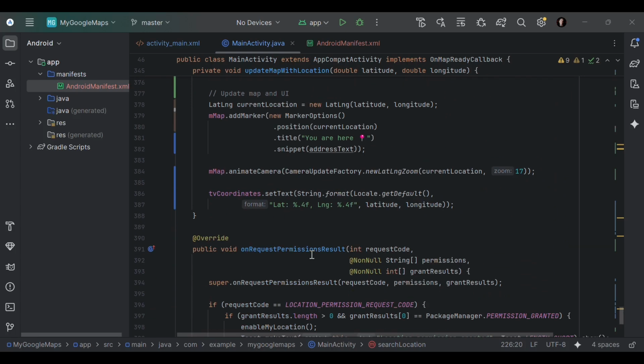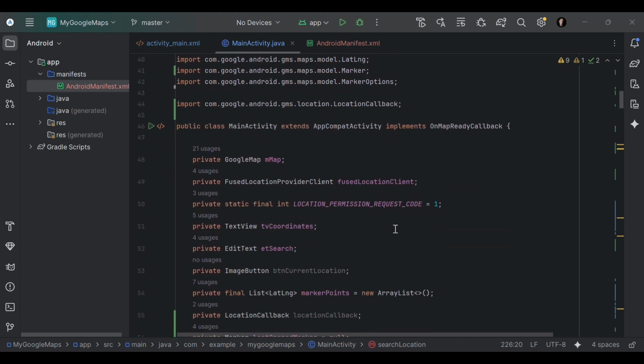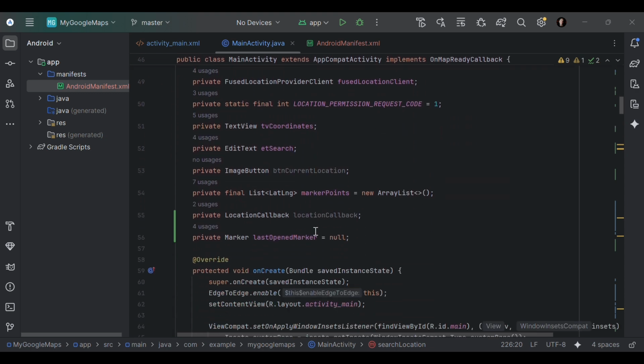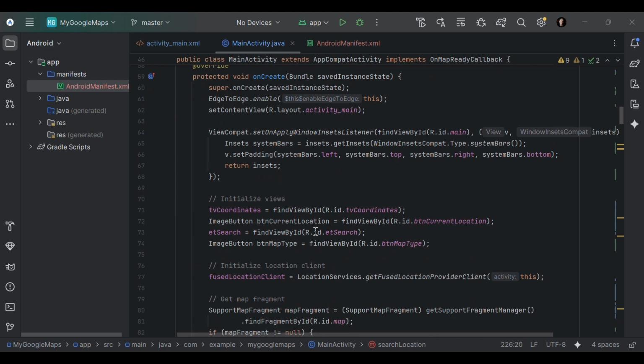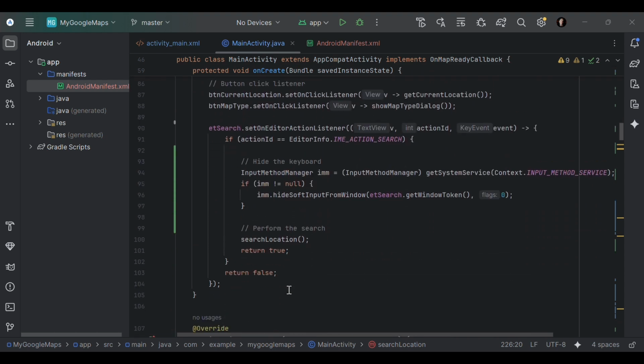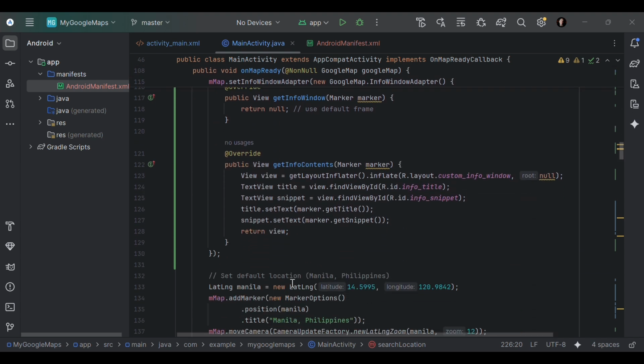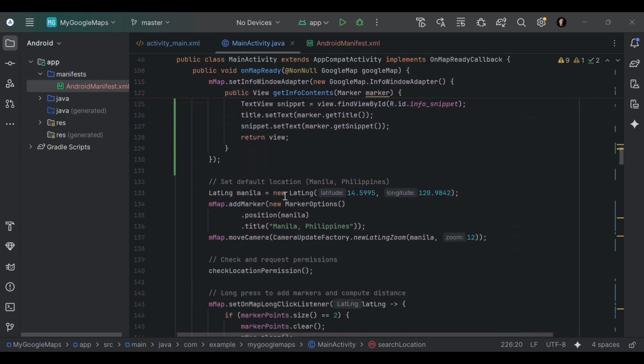So what is a LatLng and what does it represent? A LatLng is a class in the Google Maps API used to represent a geographical point on Earth. It stores a pair of coordinates that helps Google Map locate a specific place. This coordinate pair includes: the first one is the latitude, which shows how far north or south a place is from the equator.